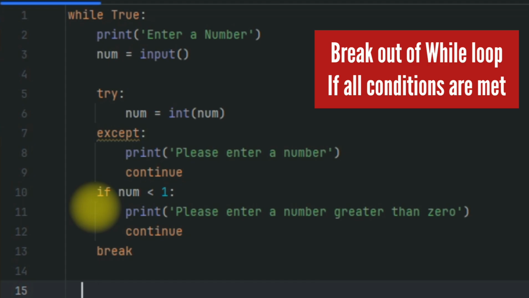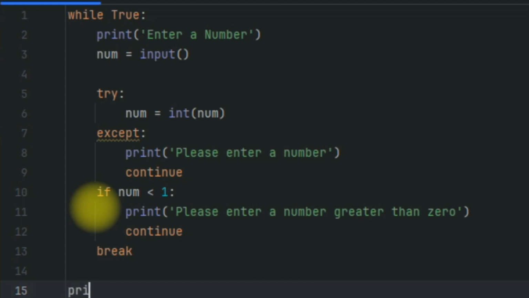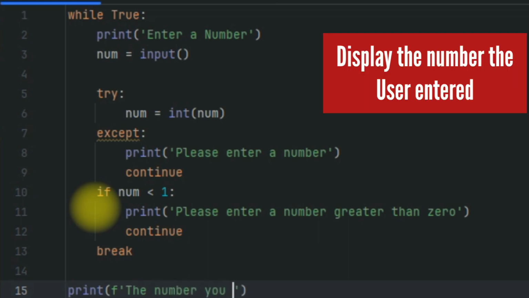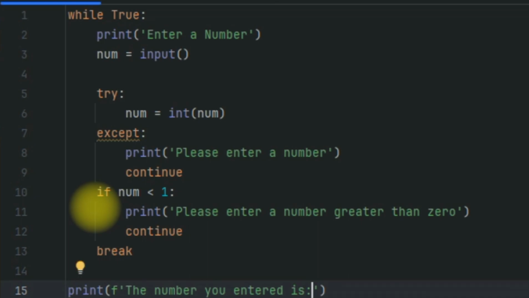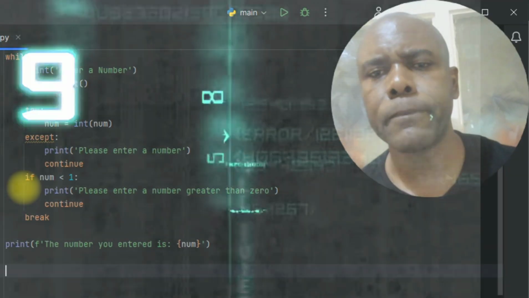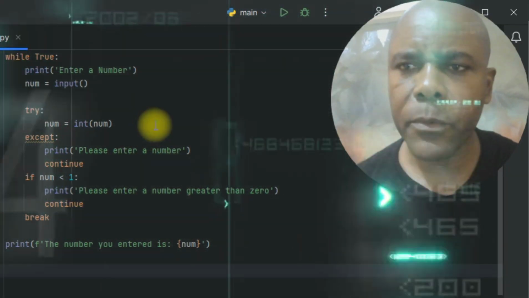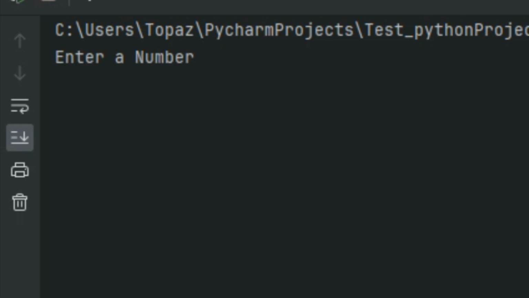Now, if everything checked out and there were no issues whatsoever, I just wanted to print this. The number you entered is, and I wanted to put this here, num. That should do it. In as little code as that, if this works according to what I think it should, then we should be fine.